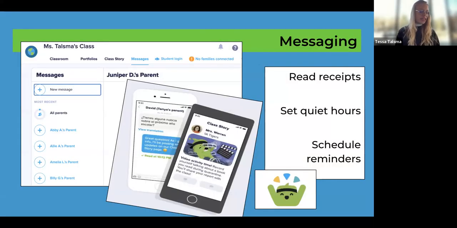Okay, and here you can see an example of messages within a class. So out to the side, you can see my name, Ms. Talsma's class, and then you can see messages. You'll see my student's name and followed by their name, you see the word parent because it's their family communication, right? So when a parent signs up or you invite them and they accept your invitation, you are able to directly message with them.